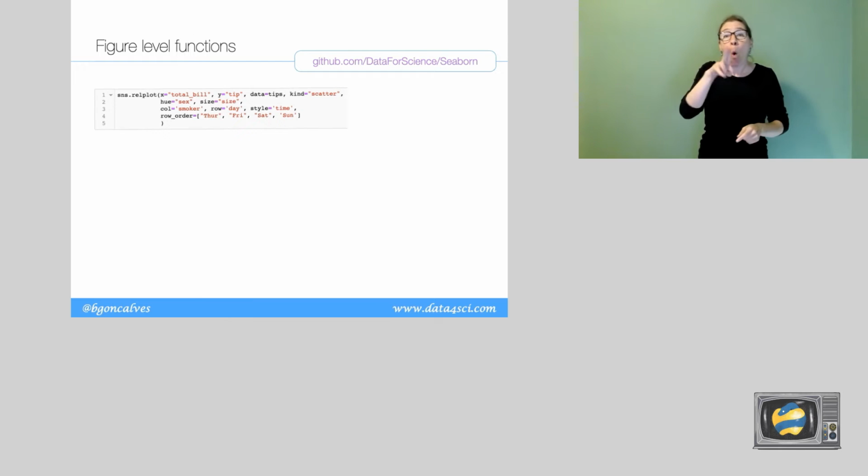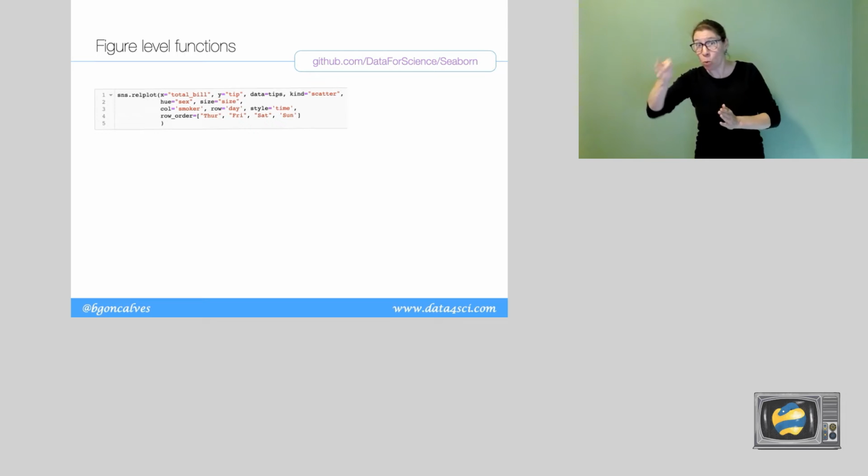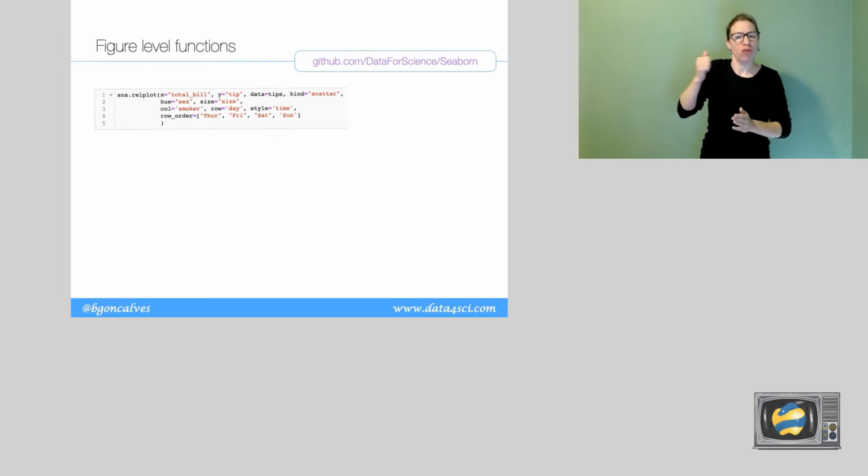For hue, we have the sex of the server, which basically will mean that males will have one color, females will have another color. The size of the markers, because this is a scatter plot, will be given by the column size. So basically the size of the party, how many people were at the table, will be used to specify the size of the symbols used. On the columns, we're going to represent if it was a smoking table or a non-smoking table. And on the rows, we're going to specify the day of the week.